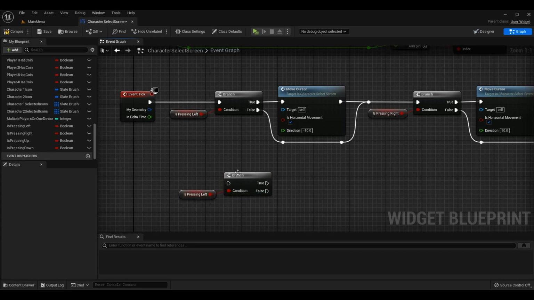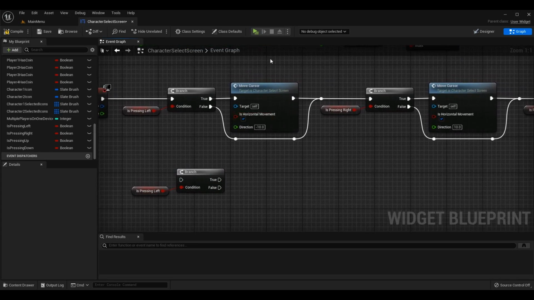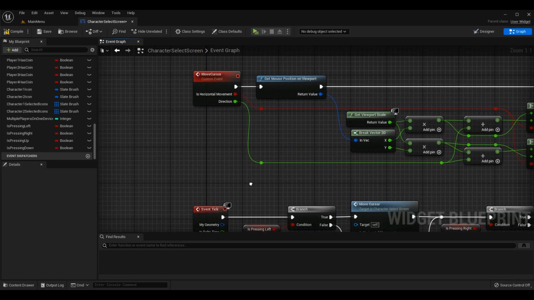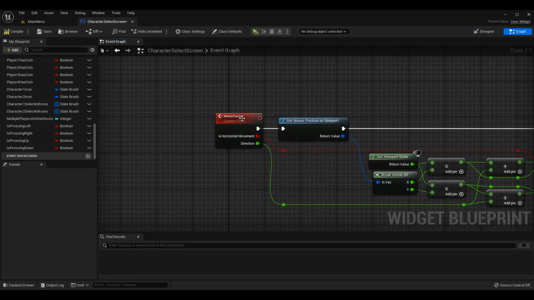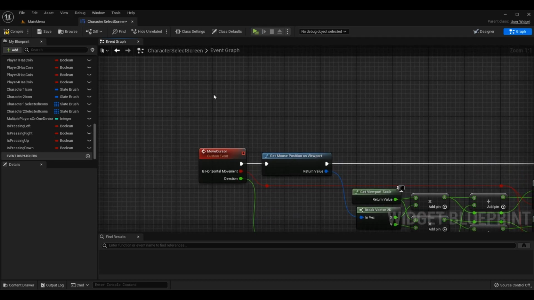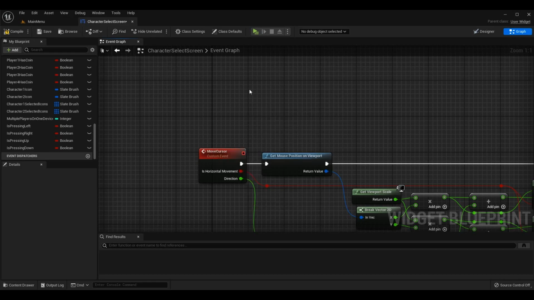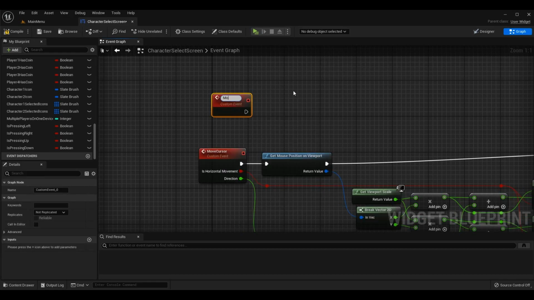If it is true, then we are going to call a function that moves the cursor. But we don't have this yet. So let's go ahead and make it, and then we'll come back to tick, and then we'll fill out this event, because this is the most complicated event in this episode. So let's handle that last. But let's make the event. So I'm making a custom event called move cursor. I can do this by right-clicking, add custom event, and again I call it move cursor.